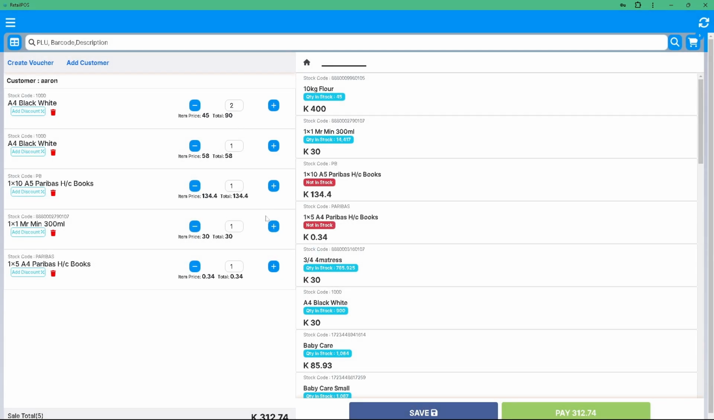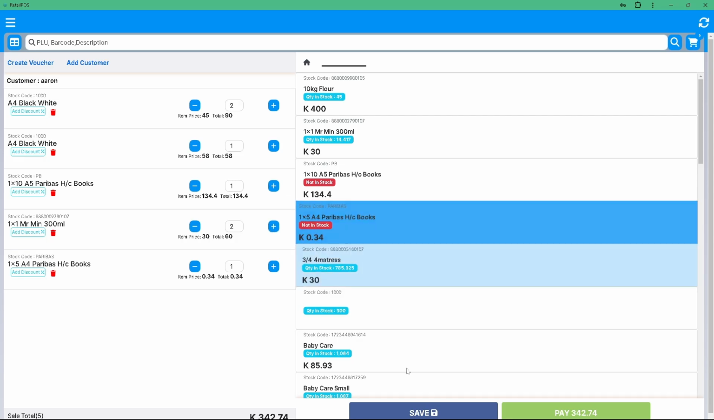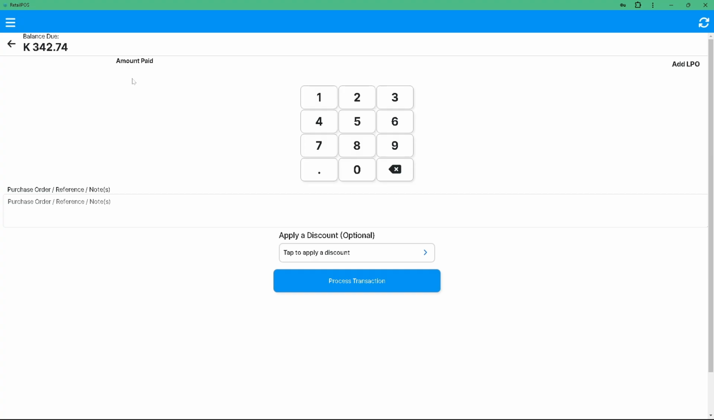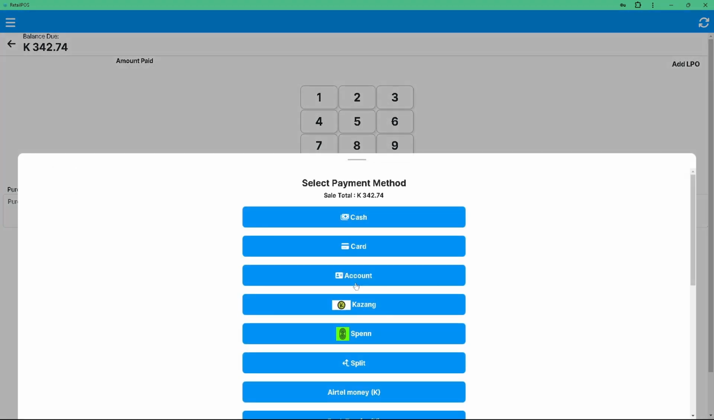So if there's something they don't want or they want more, you can always add to that. Once you've made your modifications, you can come here where it says pay, meaning the customer is ready to pay. If I click process, you do get a lot of payment options. If they are going to pay under an account, you can click account since this is already linked to a customer, or you can select the right payment method for that transaction.